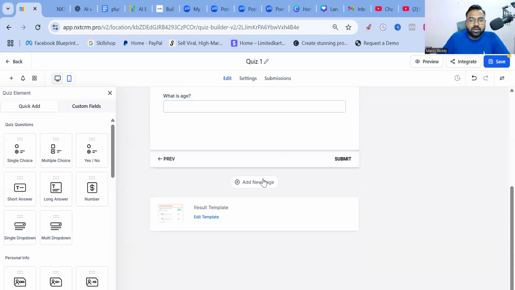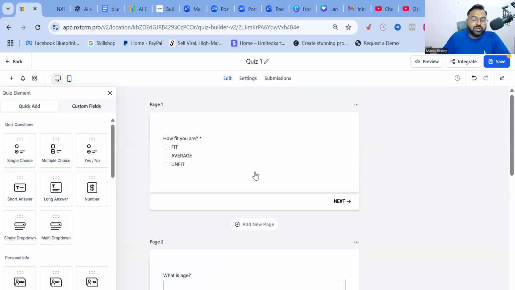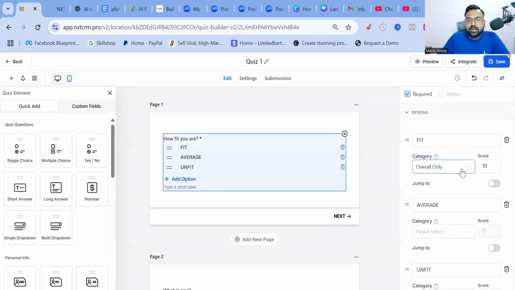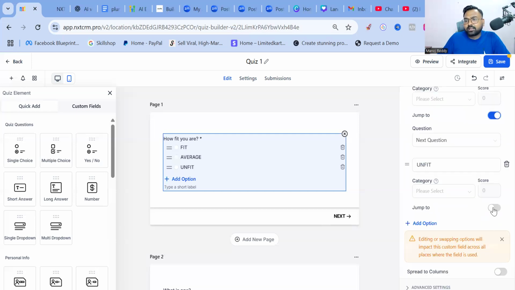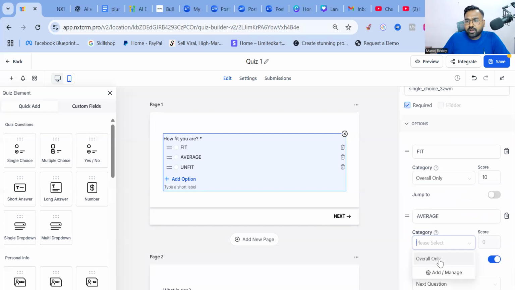So then they can submit, or else before moving forward, we can capture their name also. Like this you can have at least 3 or 4 questions, and for each question you can assign some points. They're answering for the category fit, and if people are unfit, they can answer some questions like this. So we can give some scores like 20, 30, or something like that.